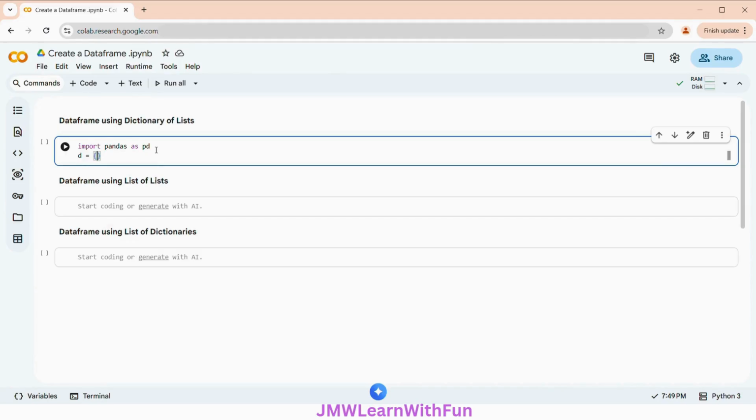Let's say the first column is ID, so in quotes, we will write ID. Colon, list of data. List is always given in square brackets, so we will write square brackets. Let's say the IDs are 1, 2, 3. Let's say we only have 3 rows of data.